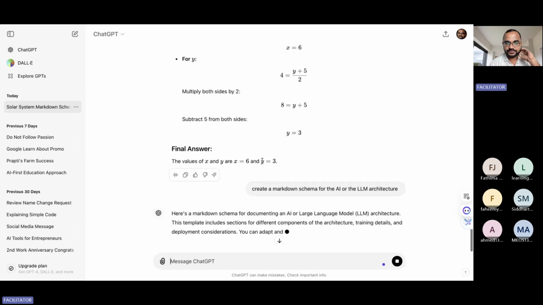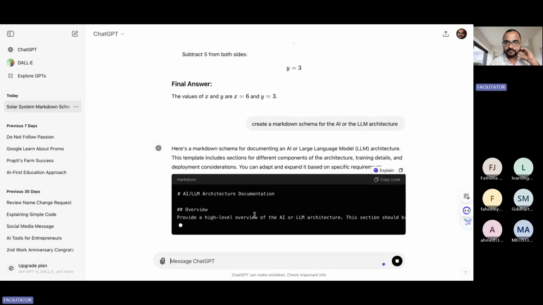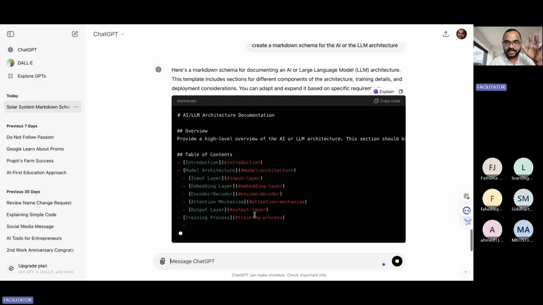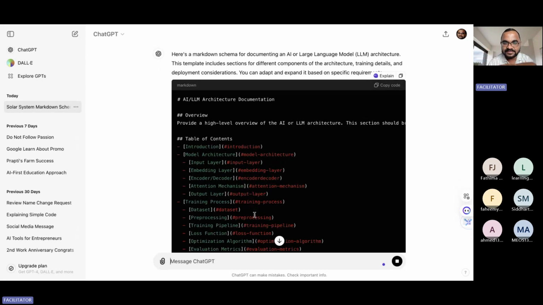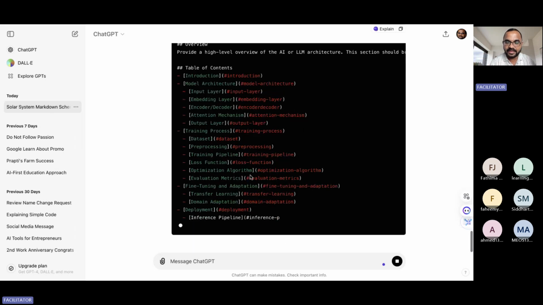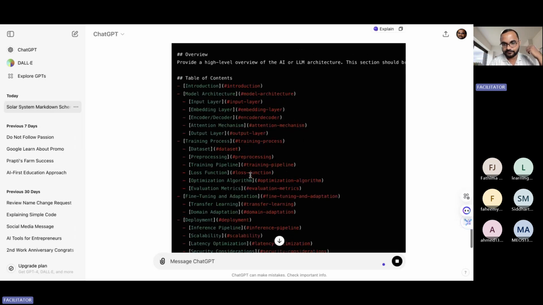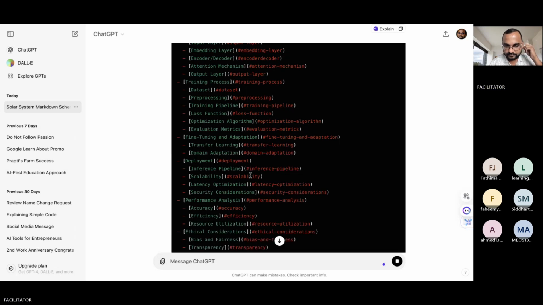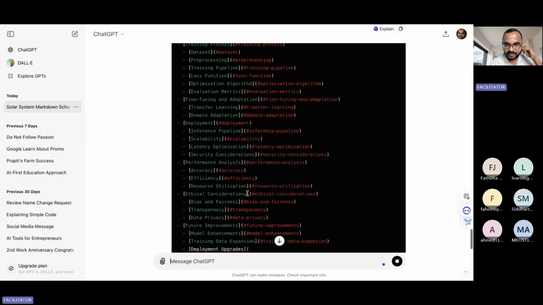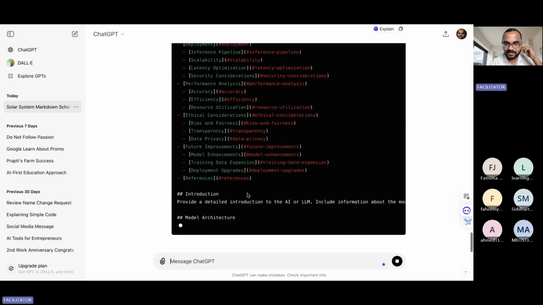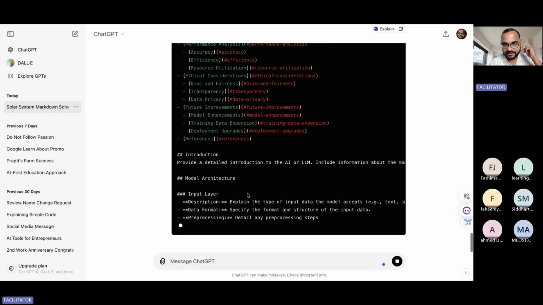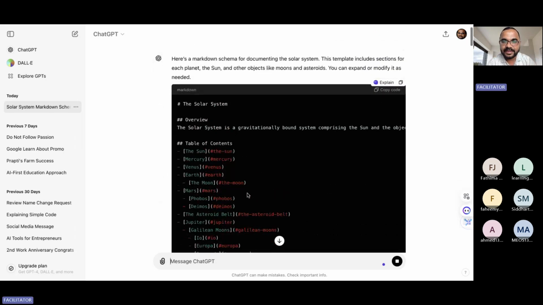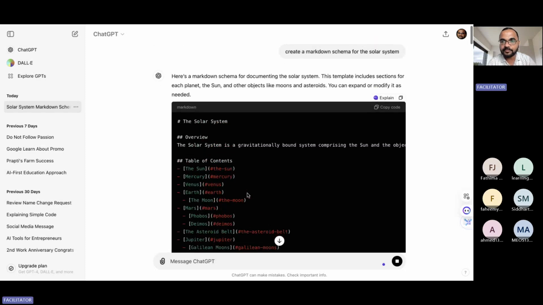So it is creating a markdown schema. It is going to create in that particular scripting language so that the sets and subsets, the table of contents and every subtopic are taken care of. Okay, so let's create the mind map for something which is meaningful. Here it doesn't have that much, not that meaningful. Anyway, it is trying to create a mind map. But coming on to the solar system, see, it has created a detailed Markdown schema.